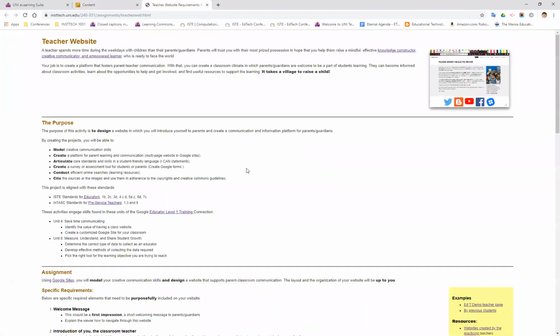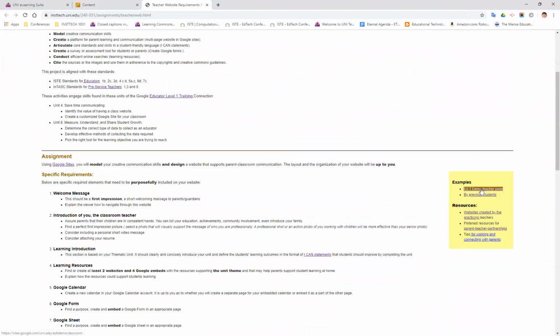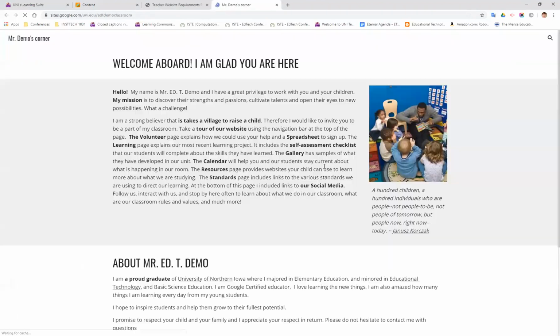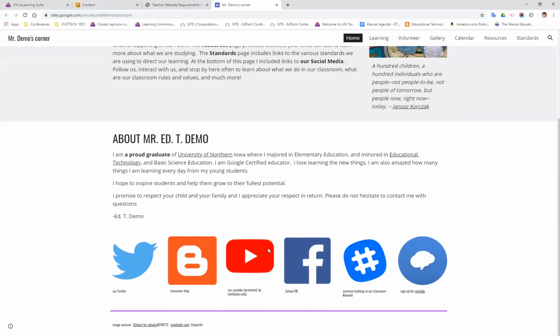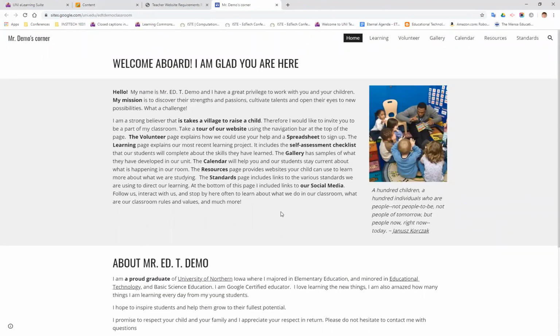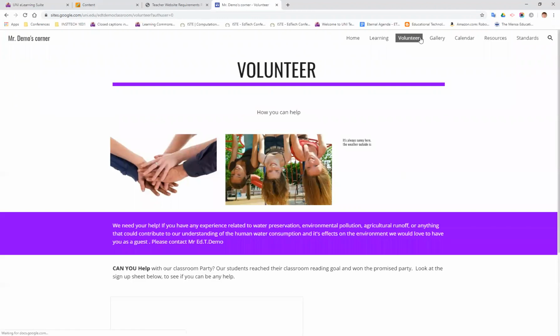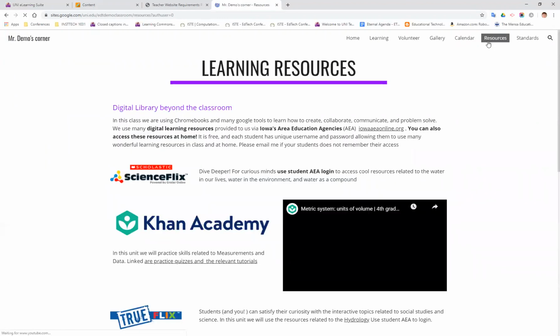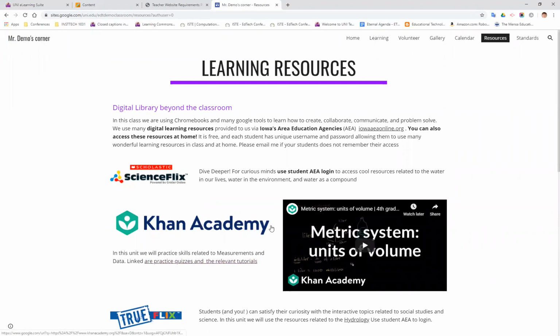I'm going to click on project requirements. Here we are on that great requirements page. It really puts it all out here for you. You have access to look at demonstrations. This is a sample website that Magda Galloway and Dr. Zeitz created that includes some of the components that are required by the website, including links to social media, an introduction to the teacher, a welcome area, learning areas, volunteer aspects, resources, which will be some additional websites that you'll provide. This teacher provided information on Khan Academy.